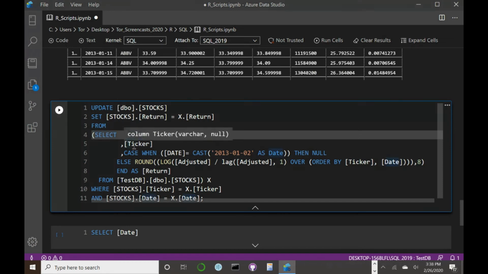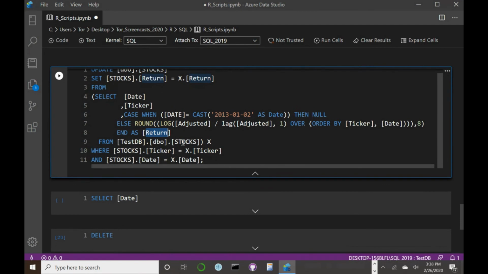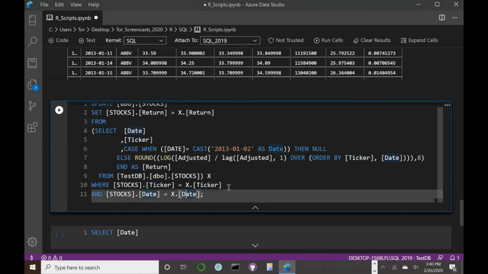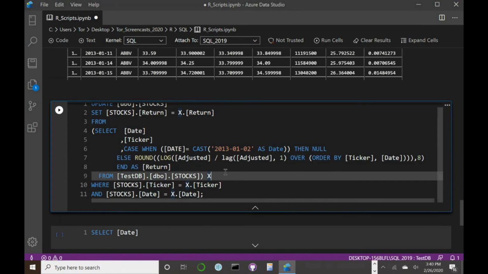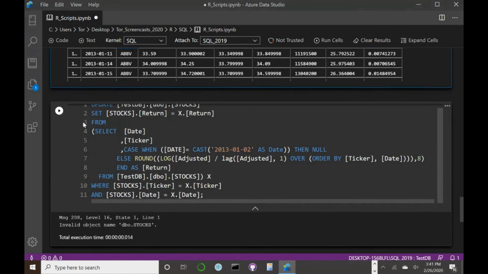So I'm doing a select date, ticker, and then I have my case statement we just looked at here. So that will make the return. And then I do it from this table, and I call this new subquery X. And then I say where the ticker in the stock table is equal to the ticker in this X subquery, and I'm setting the date equal to the subquery's date. So I'm linking them on ticker and date. That way I can match row by row which one I want to update. And then I say update this table, set this table's return value equal to the return value in the subquery here. And let me try to run it now and see if it picks it up.